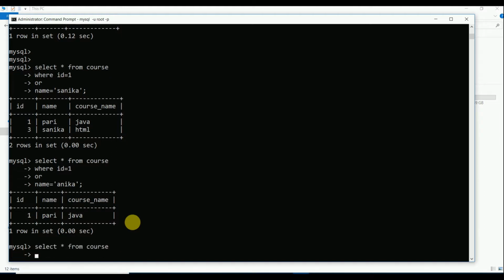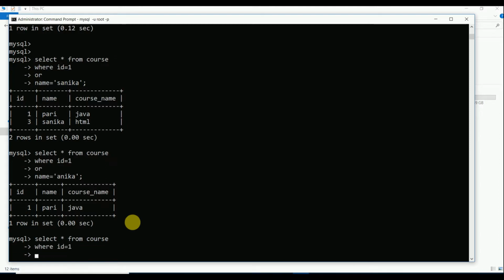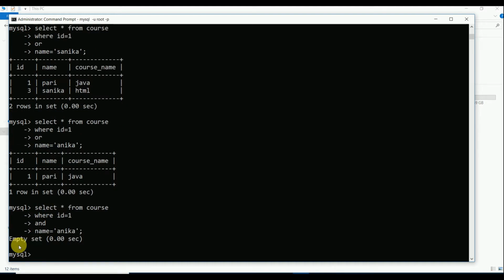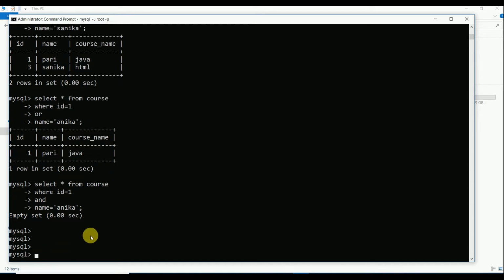Now suppose I take it with the AND condition, I will show how it reacts. Where ID is 1, here I'll write AND, I want name to be Anika. Now let's see what happens. Now it is giving you an empty set. Why? Because this condition matching is not found. At ID 1 there is a name which is Priya. Oh sorry, Pari. So this condition is not found, hence the set is empty. But in the OR case, either of the conditions needs to be satisfied.